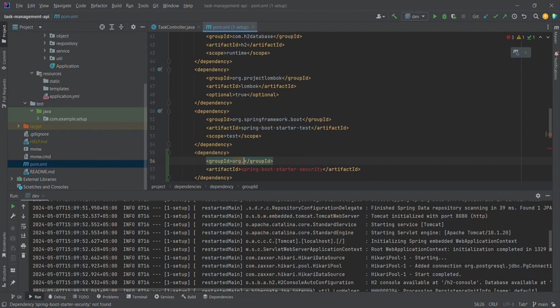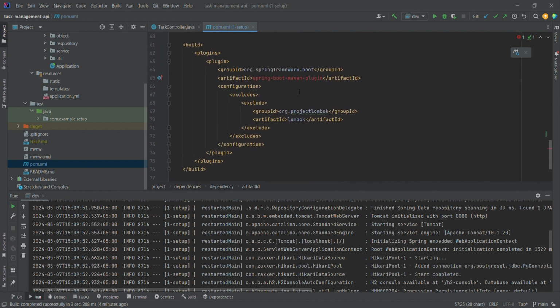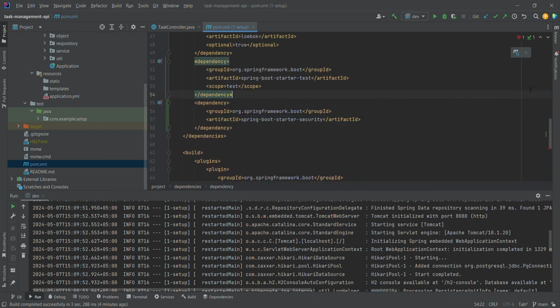It is the same Spring Framework. Okay, so that is there. Because I have tried it earlier, it is not showing as a red mark. After you add this, you will have to reload the POM dependency so that it fetches this from the cloud.